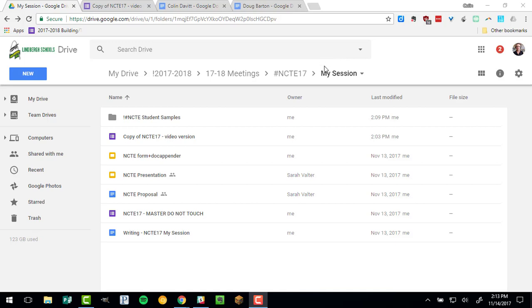To get going with docAppender, what I need to do is a few things to get set up. One is create a folder. This is where all the student documents will live. The second will be to create a Google form.